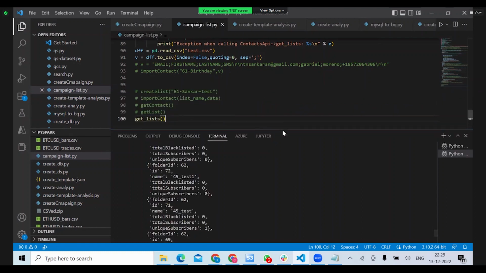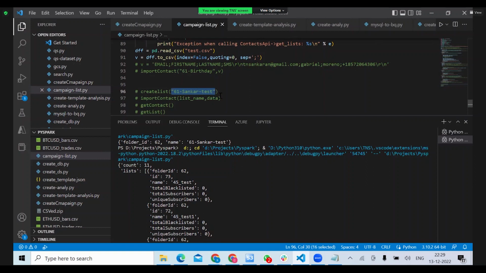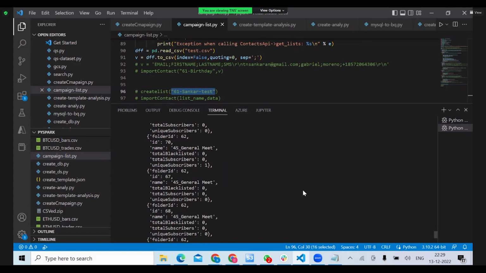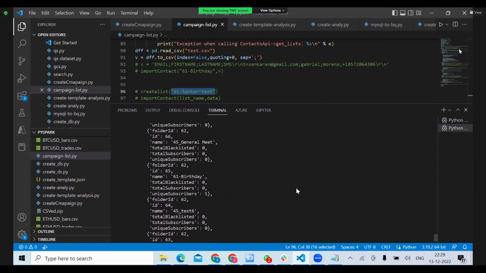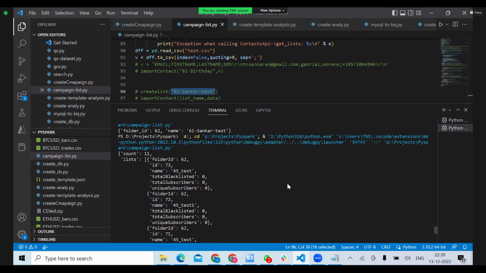I don't think the list can't be. Can you check your control panel? Is the name created under this? Okay, one moment. Let's see. Is it possible? Yes. The folder number is 62. Yes.